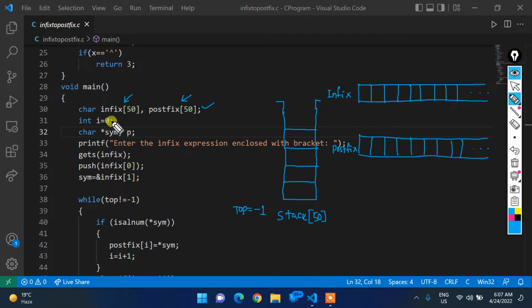Then we have to declare the i value as 0, because I want i to point to the postfix string. Whenever any character is inputted, the i value will be increased. Let me put 0 1 2 3 4 5 6 7. Then we have declared two variables. One is called symbol, which is a pointer that is going to point to the infix character, and p will be used for popping any element from the stack and putting it in p.